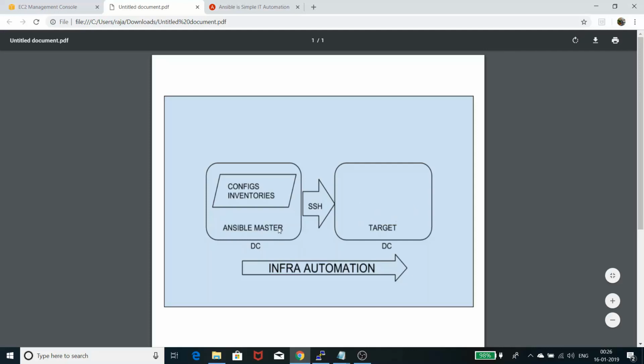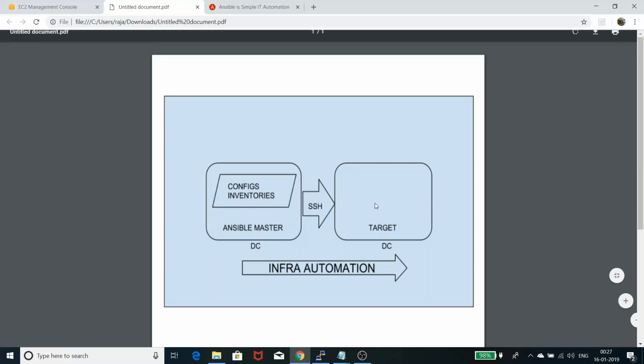So suppose we want to install a web server on all the target hosts. That will be written in an Ansible playbook, and it will stay here in the Ansible master. Whenever we run it on the Ansible master, the master will connect through SSH to the different targets and install those web servers in those target instances. So this is the exact workflow, and this is how things work in Ansible.